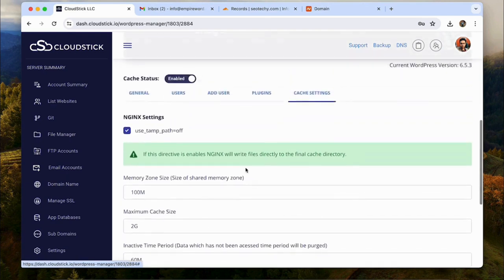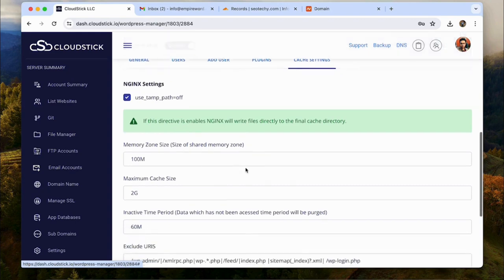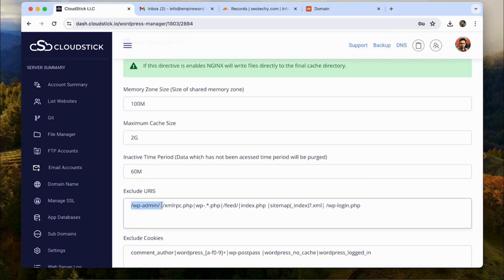Next, cache settings tab, which is accessible only when you turn the cache status to enabled. This cache system is faster than the Redis and Memcache. So you can also configure cache setting from CloudStick dashboard. You can choose memory size, cache size, and you can even exclude URLs and cookies from caching. All that right from your CloudStick dashboard.